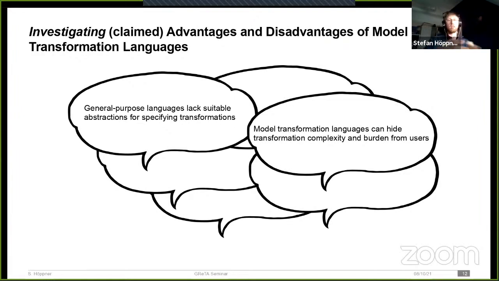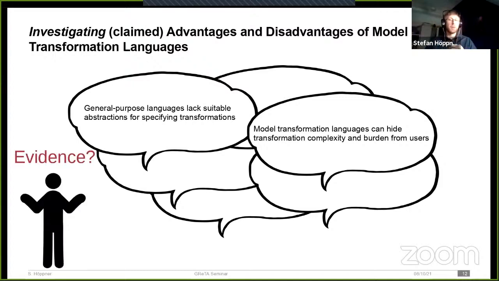So the gist of all these claims that we selected for our study is that it's easier to express model transformations when using a model transformation language compared to when using a general purpose language. And our intention now was to provide more empirical evidence for or against this set of claims.